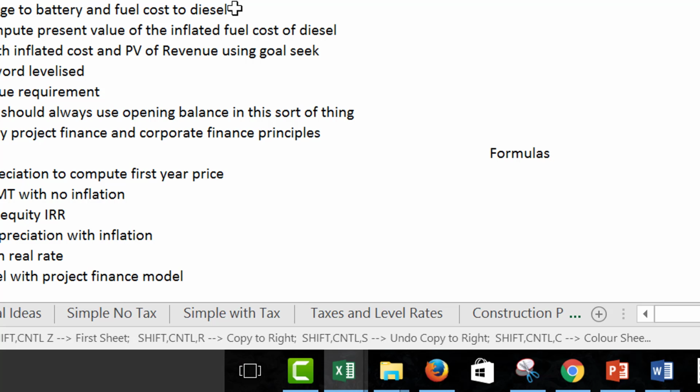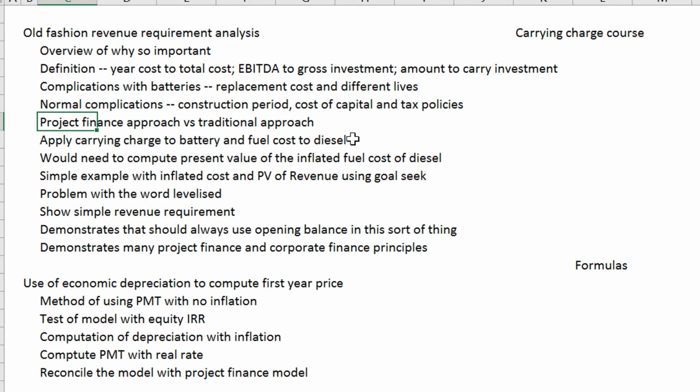So the definition of this carrying charge is to take an overnight cost without inflation, without interest during construction, convert that into a nominal amount, account for the inflation, and take it back. Now, in other files I have discussed project finance in the context of carrying charge rates. This time I'm going to do it in a more traditional approach. And so let me explain that.